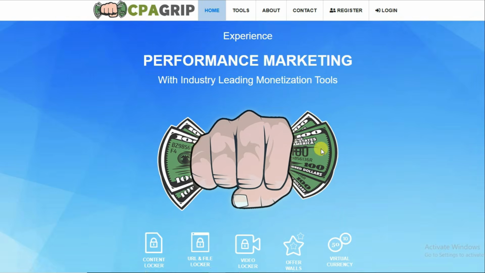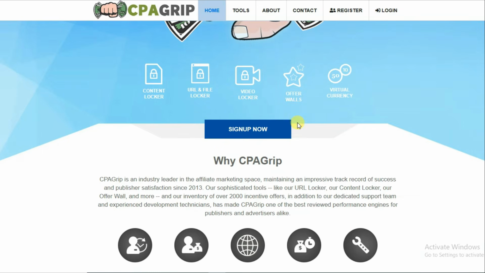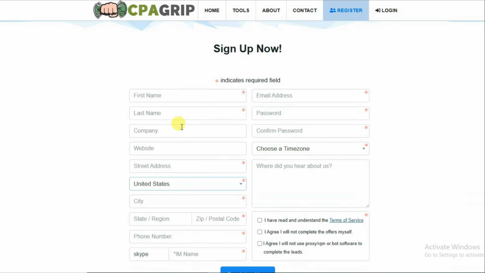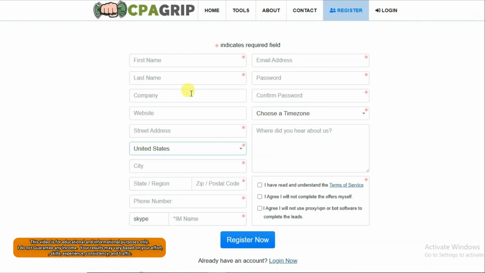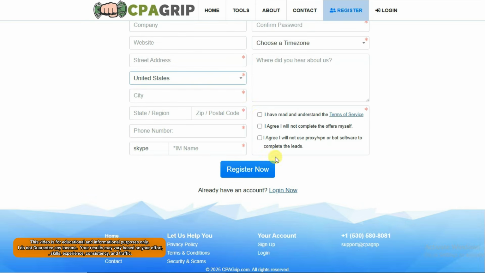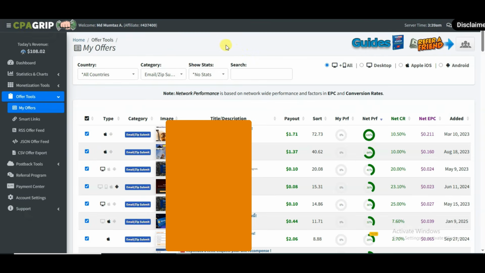First of all, you will have to create an account on this platform. You can click on the sign up now button. You will then come to this page. You can type here your first name, last name, your address, your email address, password, and you will have to accept its terms of service. And at last, you can click on the register now button. It's very easy to create a CPA Grip account.